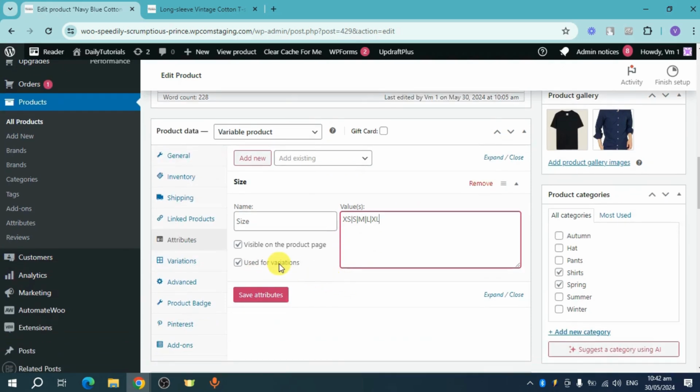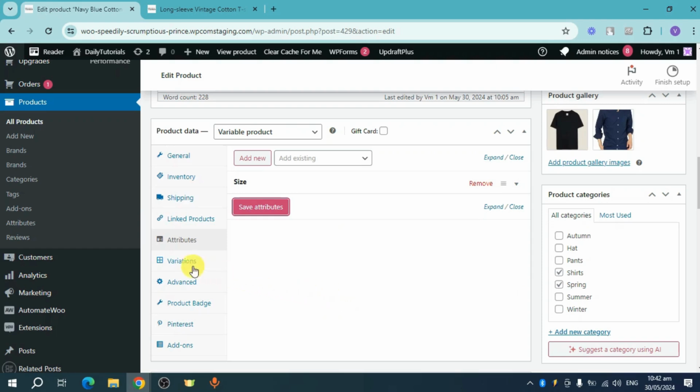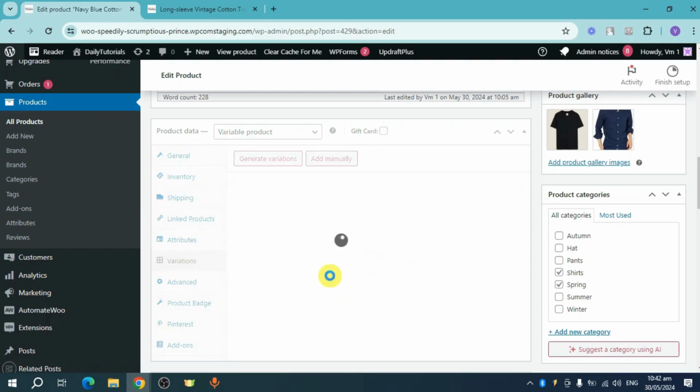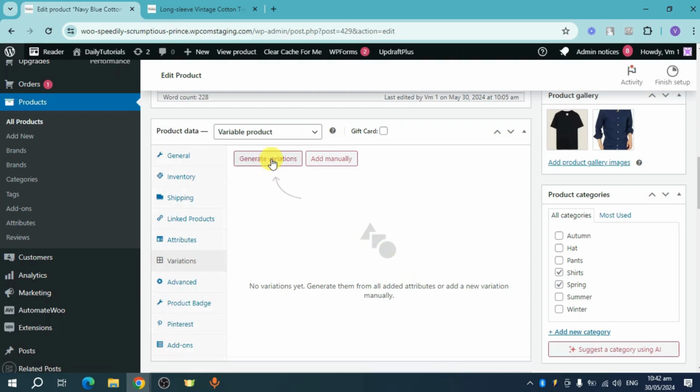Make sure to click on this use for variation. Then from there, click on the save attributes. Once you have saved your particular attributes, you can head over right here to your variations. So this will load in here and you can generate variations or you can also add manually.